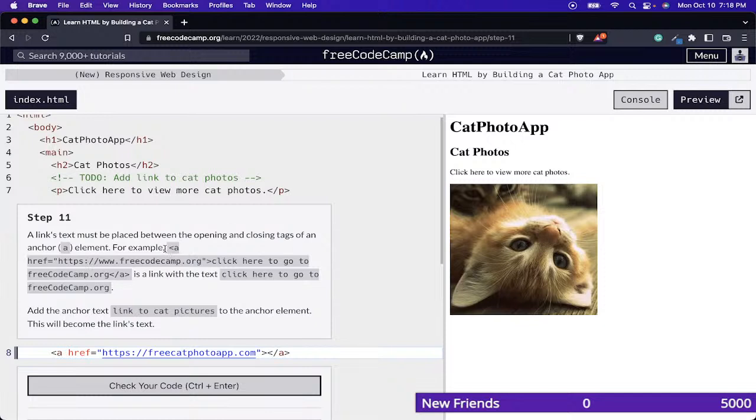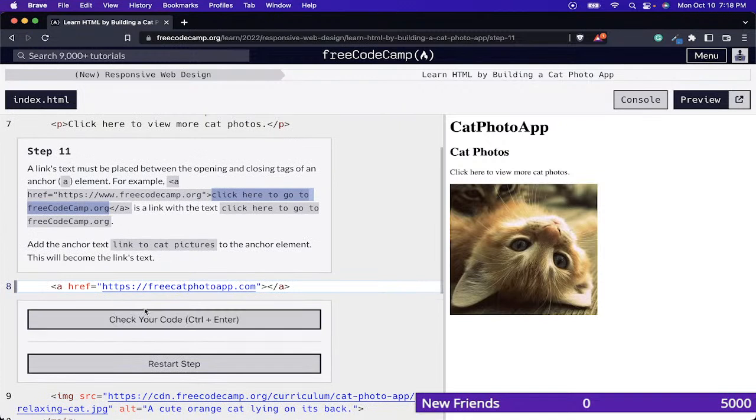element. For example, here we have an A tag with this href, which links to freecodecamp.org. But then inside of there, they have this text: Click here to go to freecodecamp.org. And then it ends the A tag. So we're going to do something similar to that.